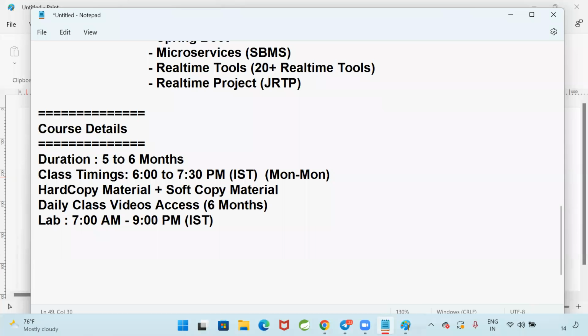Online people cannot come to the lab. They need to practice at their home only and they need to submit the task. For online people, a daily doubts discussion session will be there. 1.5 hour session we will conduct only for doubts. Regular 6 to 7:30 class will be available. So this is offline people lab.